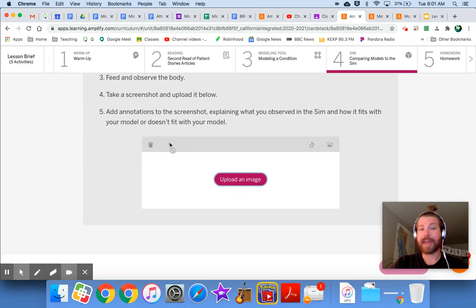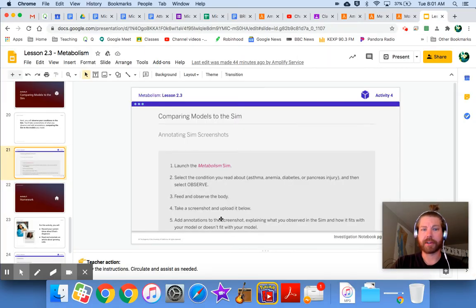And then you're going to add annotations to your screenshot. You can add annotations with this plus button. What annotations am I adding, Mr. Wiggin? That's a great question. Explaining what you observed in the sim and how it fits with your model or doesn't fit with your model. So you just made a model. How does the sim match your model?